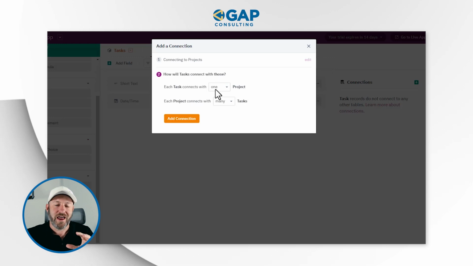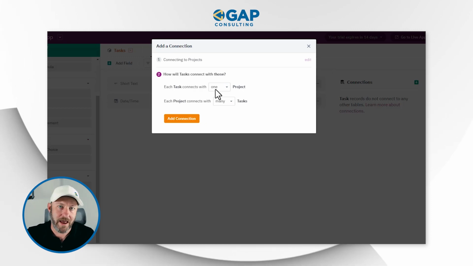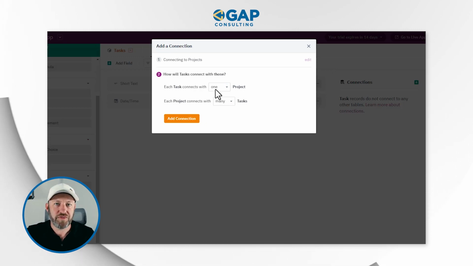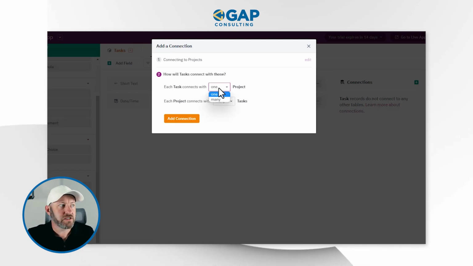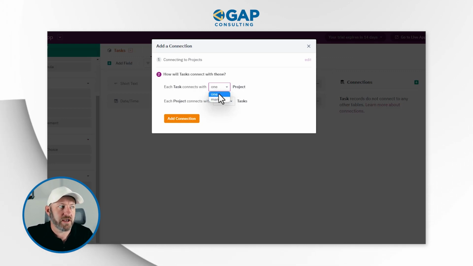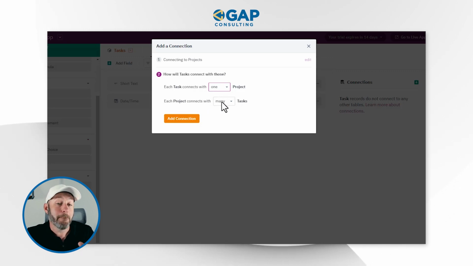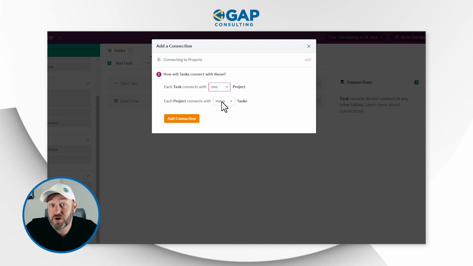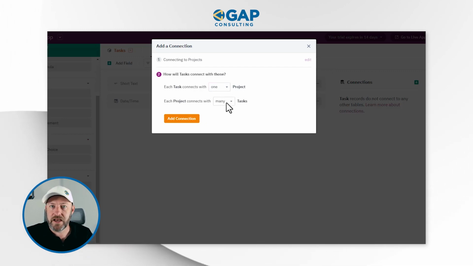Now inside of here, and I love this, I get the opportunity to establish this relationship. Is this a one-to-many, a many-to-many, or a one-to-one? What that means is, can a task connect to one project or many projects? A task, when we create it, is in relation to one project, so I keep this at 1. A project can connect to many tasks because a project will consist of multiple things that need to get done. So this is a one-to-many relationship.